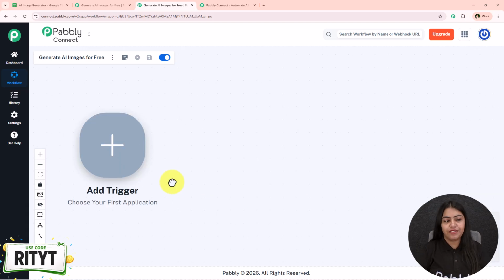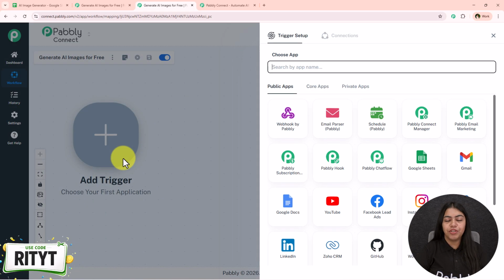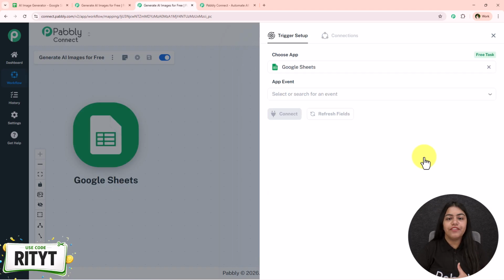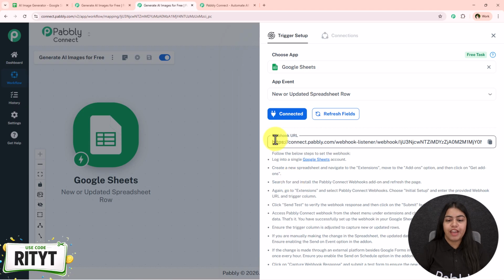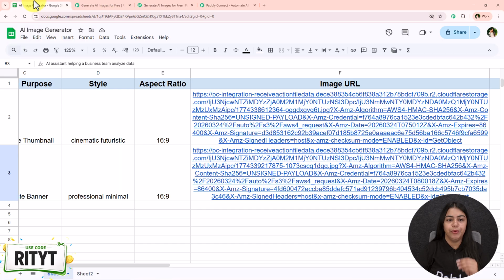So to get started, we have to click on this add trigger button. For the trigger application, we have to search for Google Sheets and select it. For the event, we have to select it as new or updated spreadsheet row and click on this connect. We have received this webhook URL, so just copy this webhook URL and open your Google Sheets.